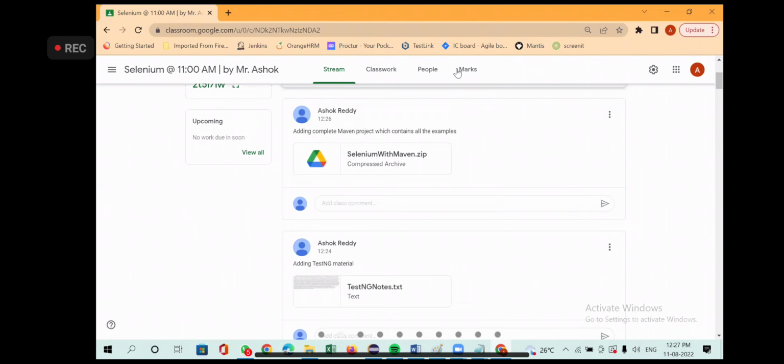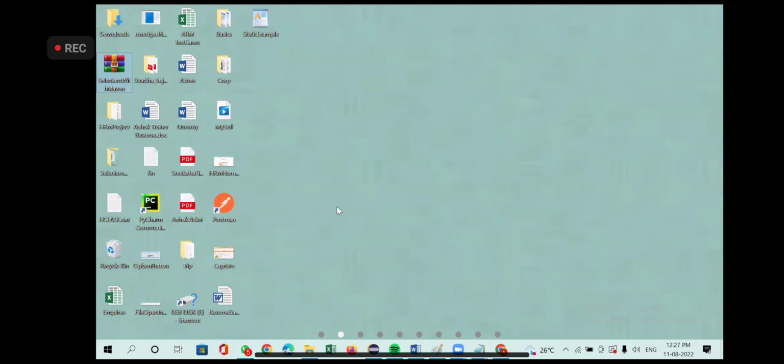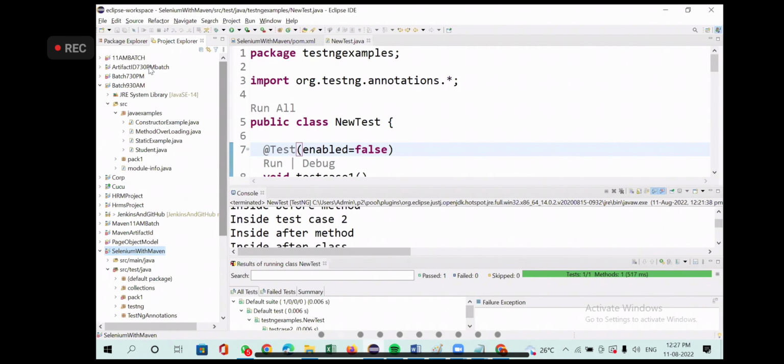You guys know how to download the zip file, I have given you the zip file. You have this Selenium with Maven, it's a zip file. First unzip it, extract and save it somewhere. After that, go to Eclipse. Now make a step. Step number 1. You made a heading, right? Importing a Maven project to Eclipse.